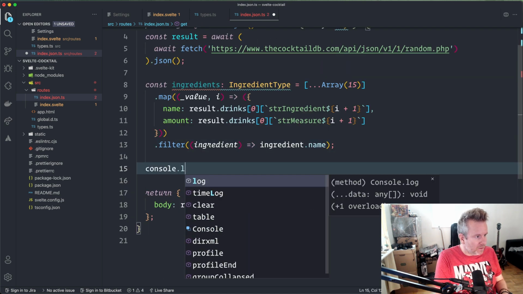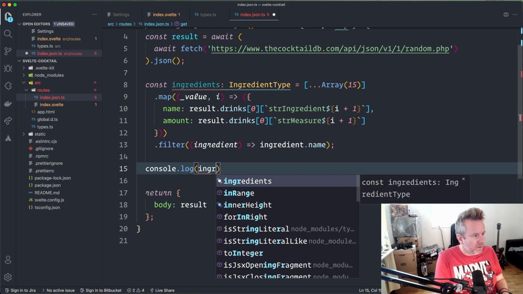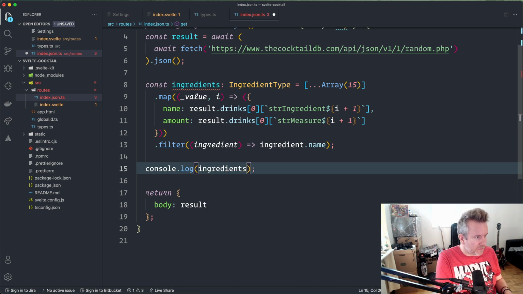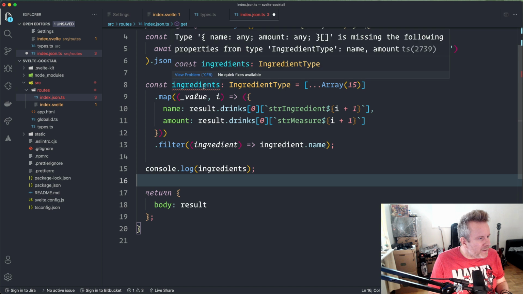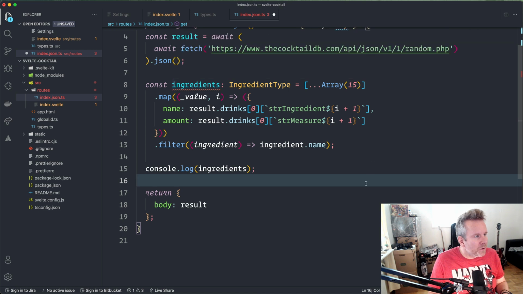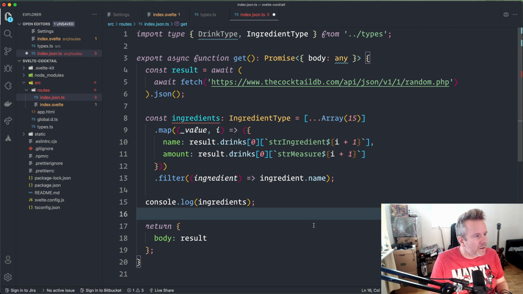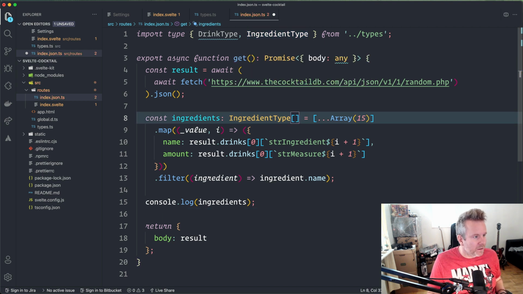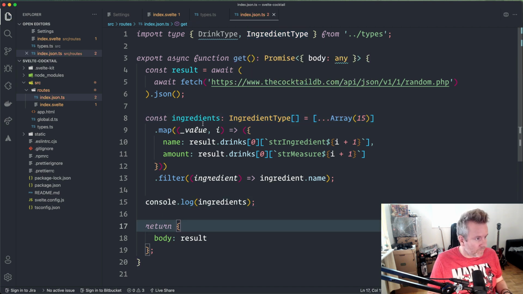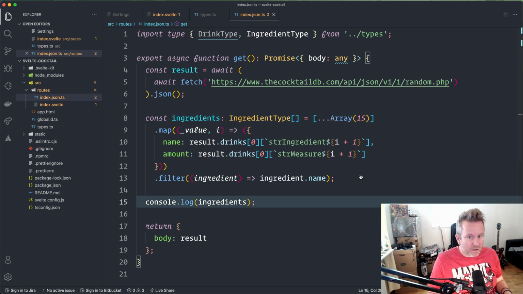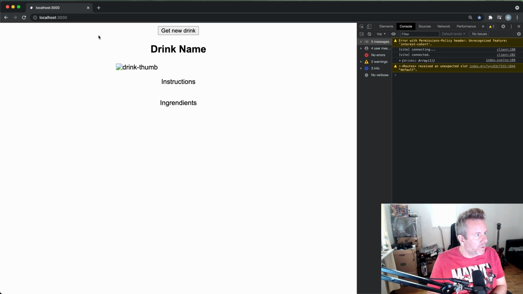So we can console log ingredients like this. And now it actually complains. Type name any, amount any is missing the following properties from type ingredient type. Okay, what did I do wrong here? Yeah, this one should be an array like this. And this will give the correct type. So save the file, go back, we rerun it and see if we have something.